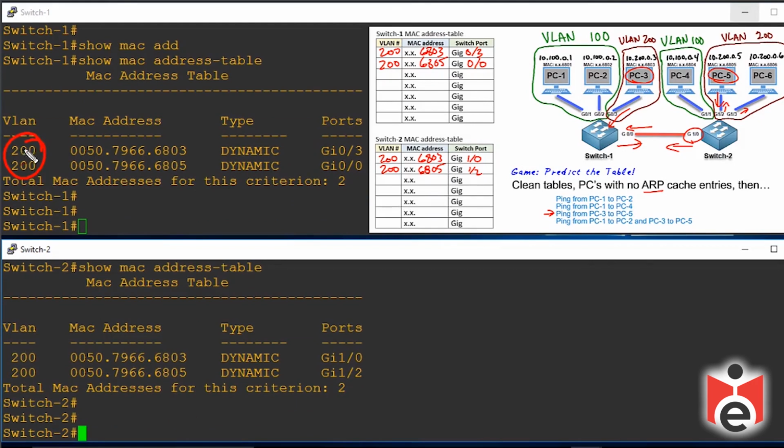So we have VLAN 200 for all the entries that we just dynamically learned. Switch 1 believes that 6803, that's PC3's address, is reachable on its local port of gig 0/3, which it is. It also believes that the MAC address ending in 6805, which is PC5, is reachable over its trunk gig 0/0, which is also accurate. And I say that as if the switch is accurate. No, our predictions were accurate. That's the even more important part.